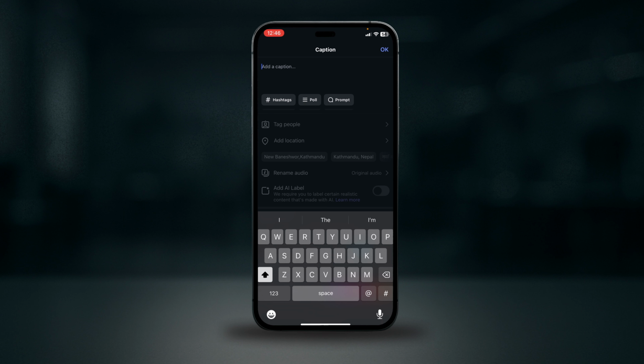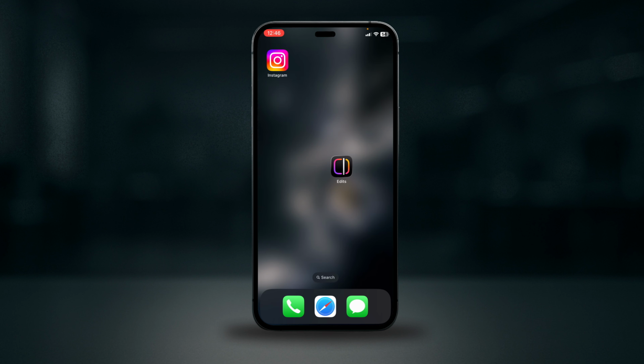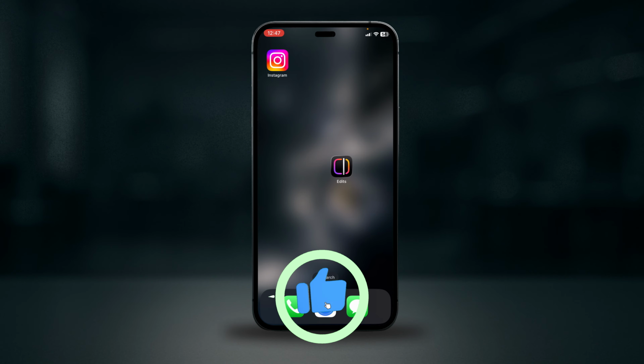Safety tip: avoid including private information, faces, addresses in trending reels unless you want them shared widely. If your video exports fuzzy, make sure you have chosen the highest resolution option. Also check that your phone storage isn't full or that the app is fully updated.